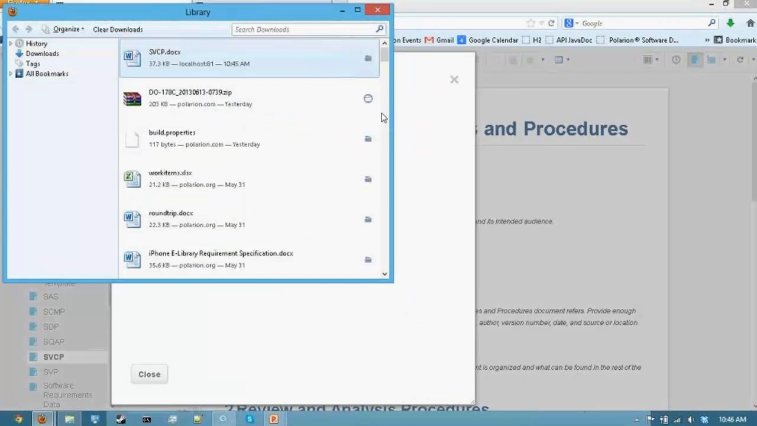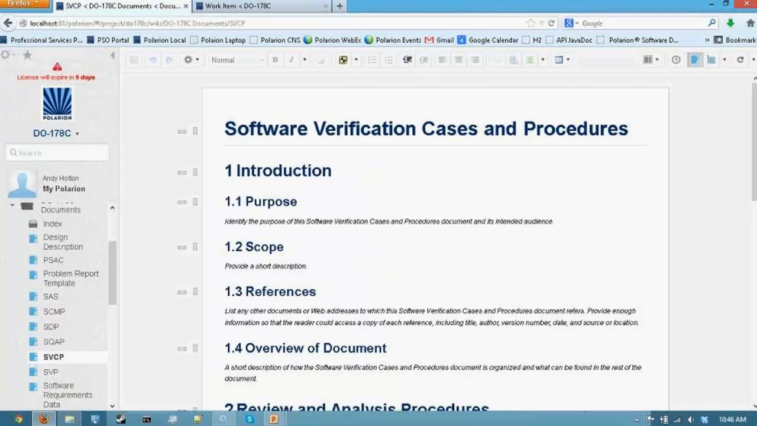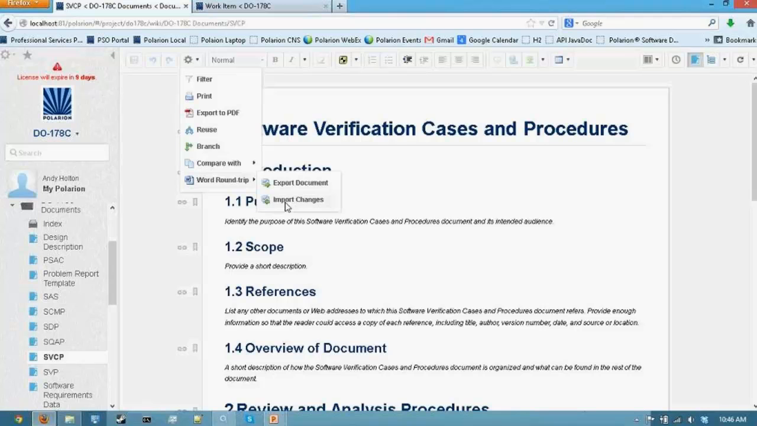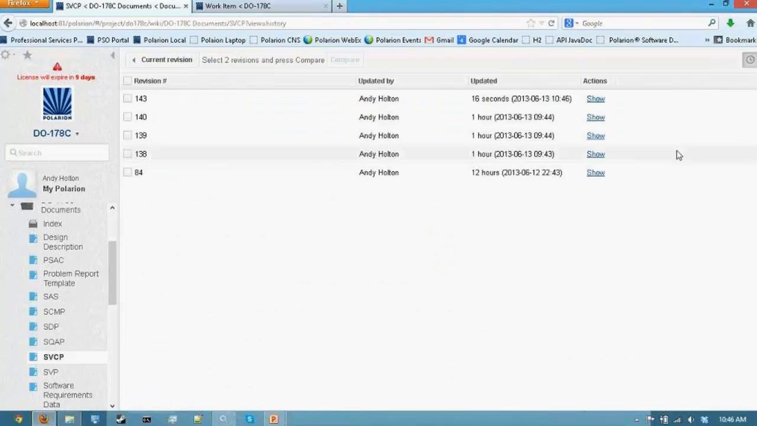And once we bring it back into Polarian, we can actually see any changes that can be made within the system. You can come in here, Word round trip, and import changes, and we see any of the changes that we have made in here. Again, this provides a good way of bringing people who are not necessarily using the tool into the system, and also, just as importantly, being able to track all of the changes within this document.